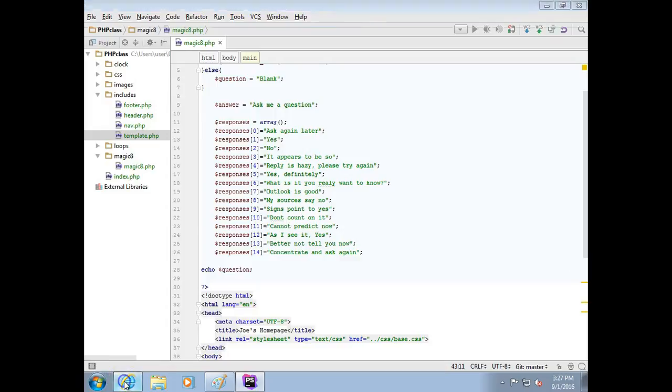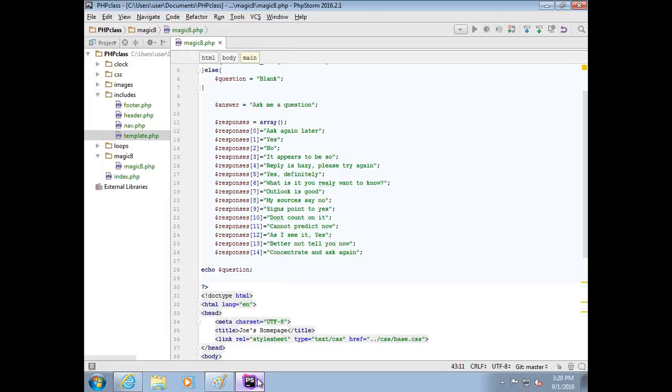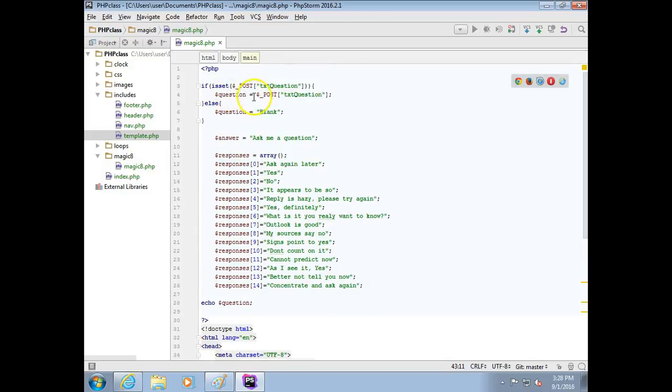If I were to run this and refresh, it still looks the same. But now, if they do ask a question, boom, now I know that they did something and I can give them a response. So I'm going to start to work through that. I've got my question. If they've got the question, that's good. If they don't, I'm just going to leave that blank.